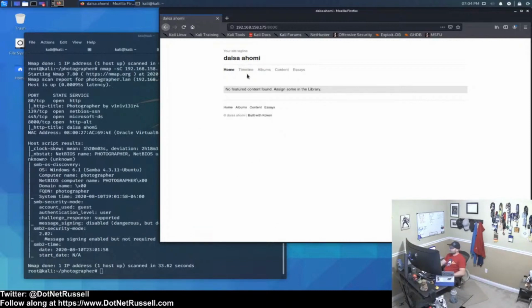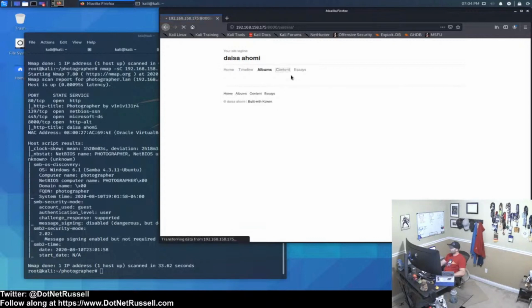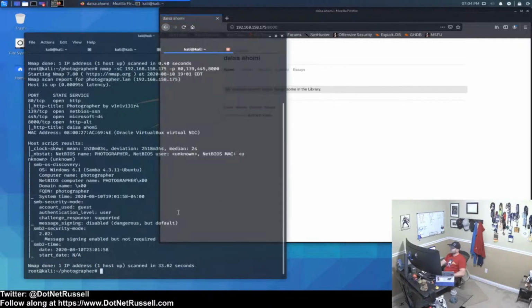We got a timeline and an album and content link and essays. Now, when I first downloaded this VM, there was something in here already. So just so you know, if you download it and you see something in there, you can ignore it for now. All right, so now we know we have some web servers running.